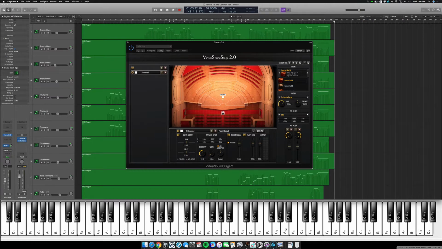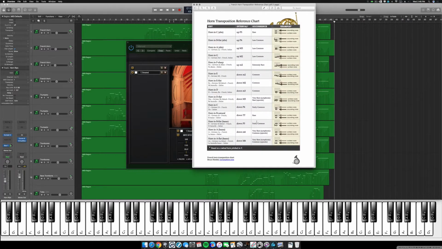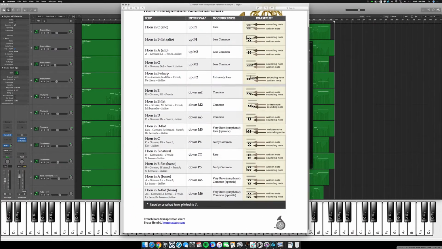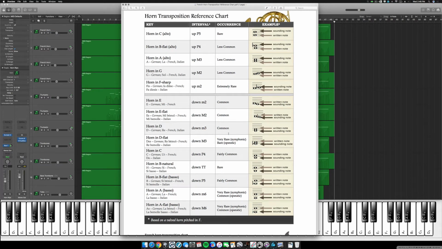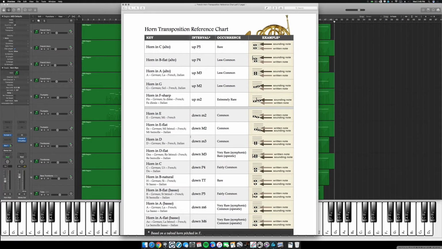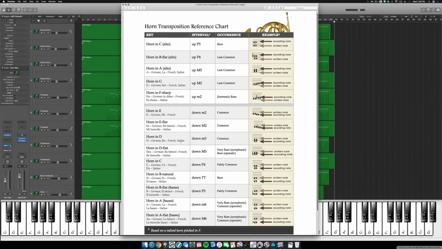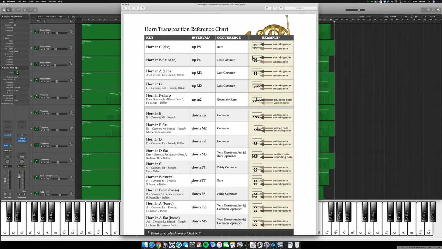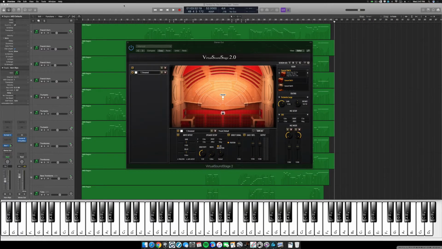Now, I'm going to pull up this little transposition sheet here. Let me make this bigger, nice big front and center. Okay. The one that we're going to be focusing on is not on here. Why is it not on here? This is the horn in F. Horn E, E flat, D. Fairly common. Okay, so those must be just the right ones. I didn't look at this fully when I downloaded it. So okay, forget about this. Sorry, guys.